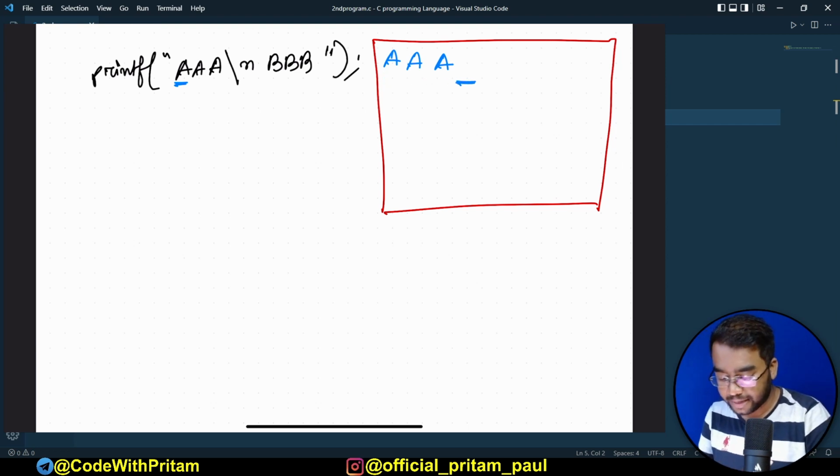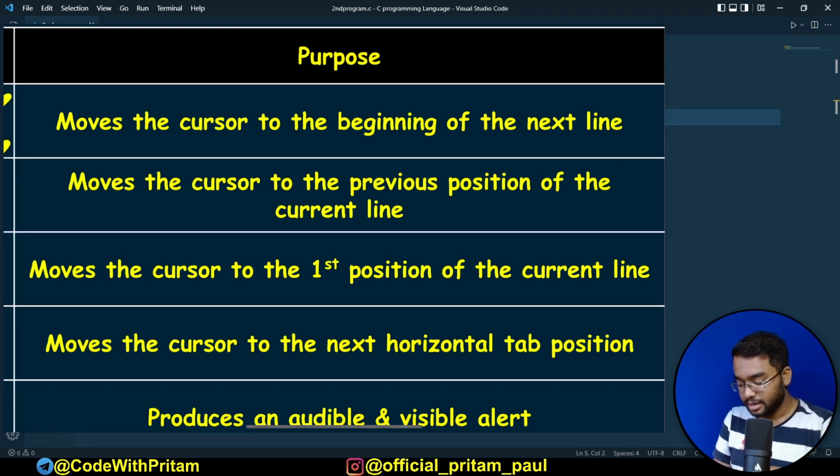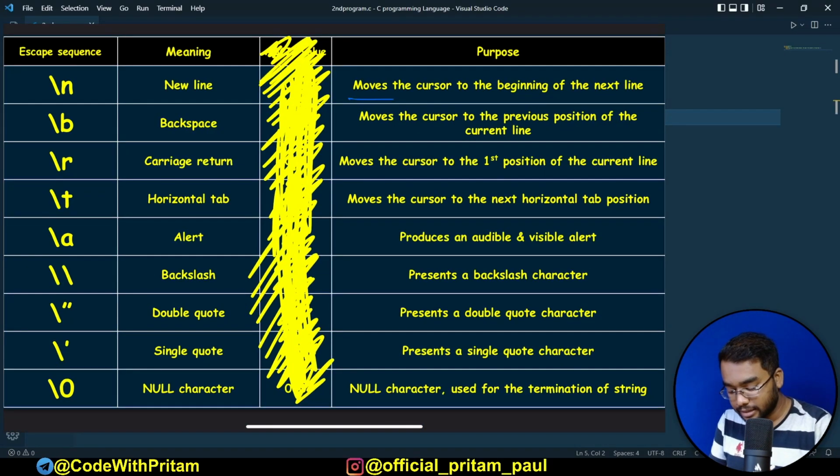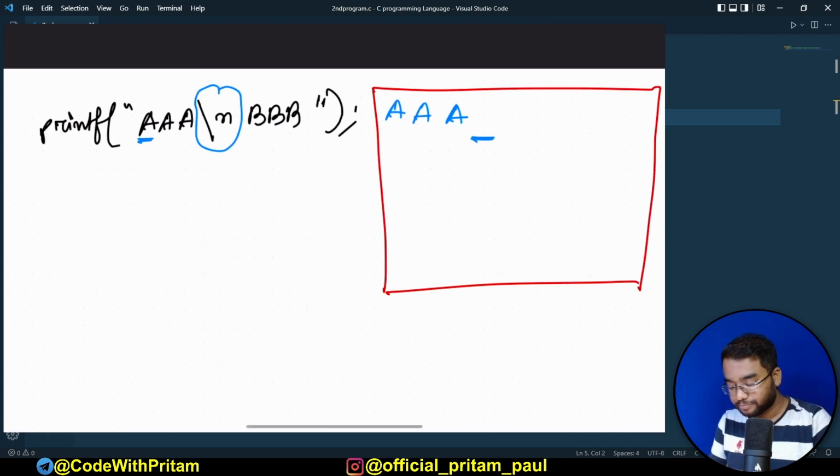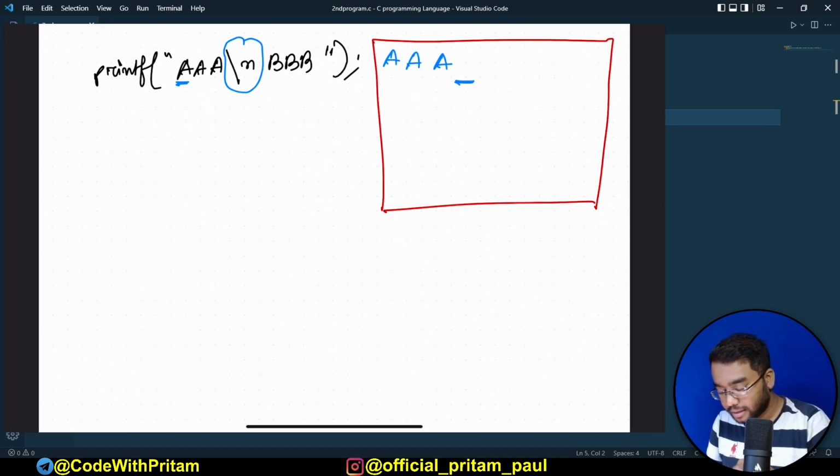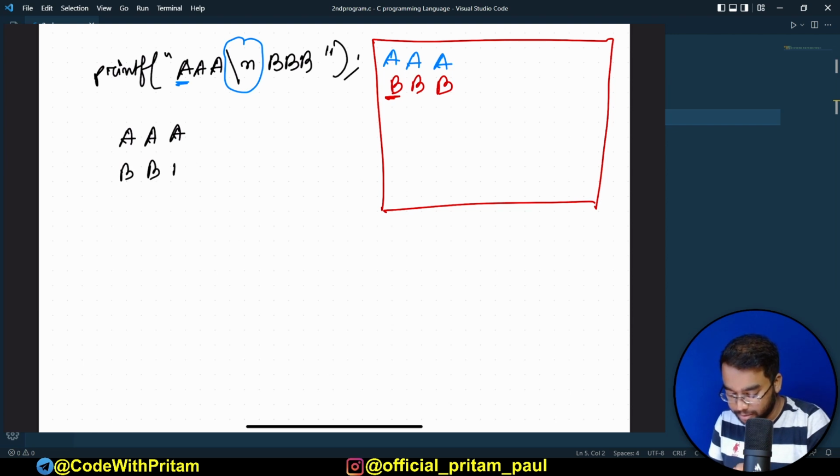Now the cursor is blinking here actually. Now what exactly does it mean? Backslash n means it moves the cursor to the beginning of the next line. That means it would be heading to this position, and here b would be printed out, and the final output would be a, and then b.